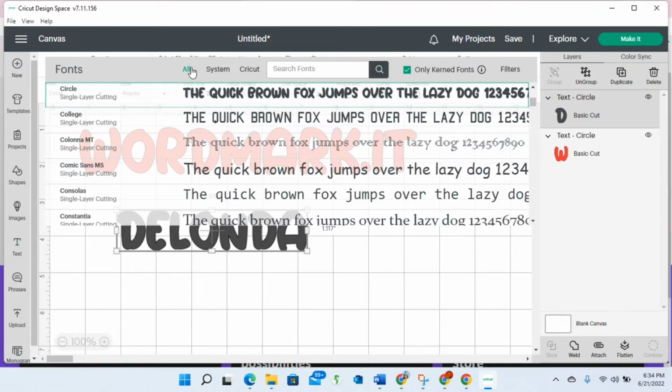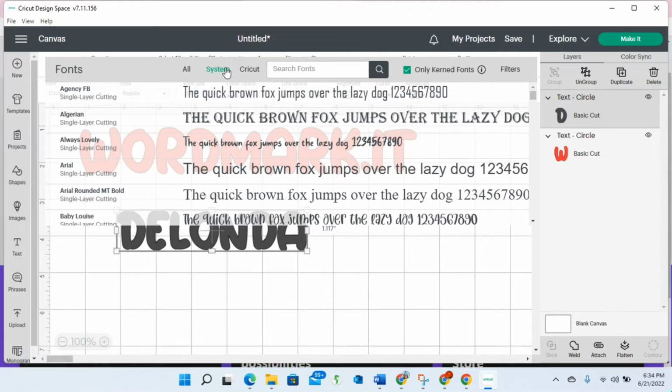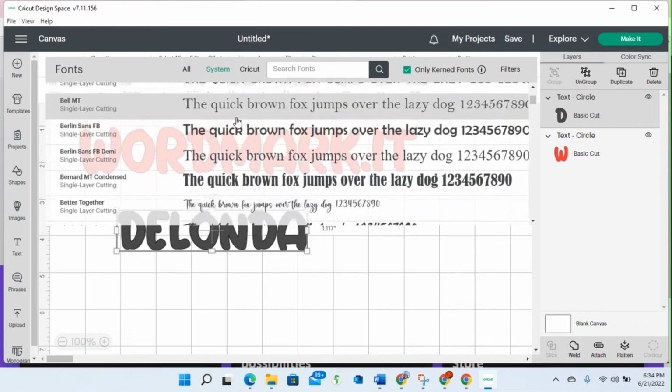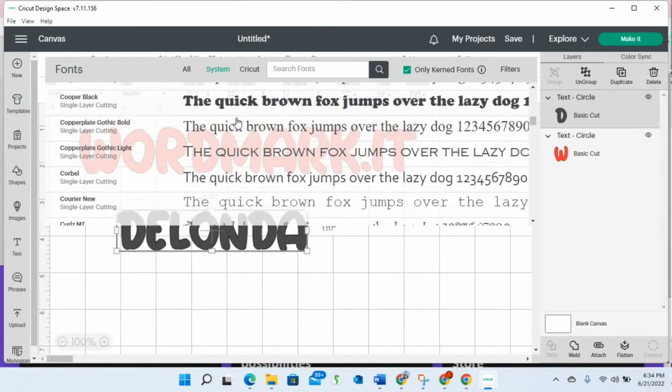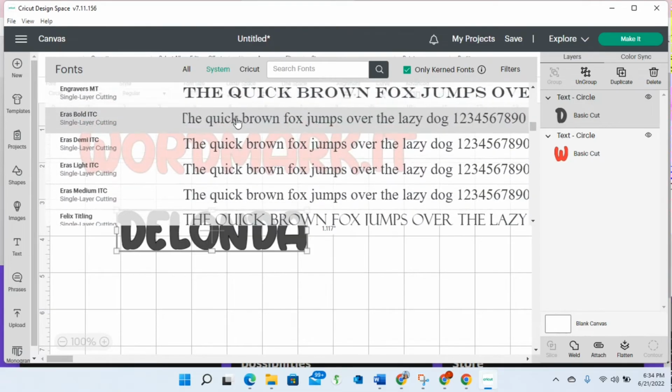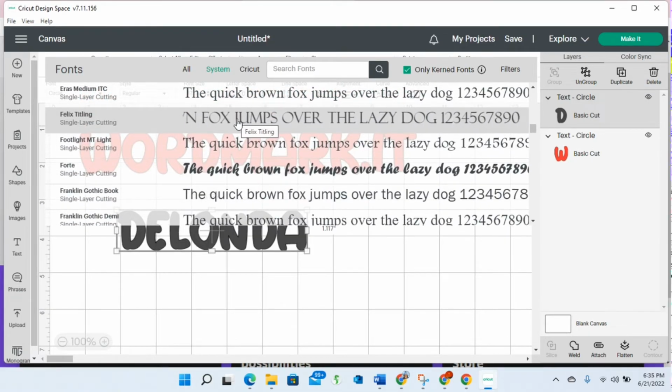I can look at all of the font choices. I can look at just the system fonts. The system fonts are all of the fonts that have already been downloaded and installed on my computer. Remember, when I was in wordmark.it, it told me that I have 212 fonts downloaded. So that means I should be able to look through here and see 212 options, okay? And they should pretty much be the same as what they were in wordmark.it.